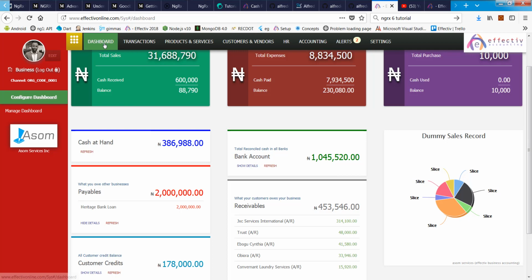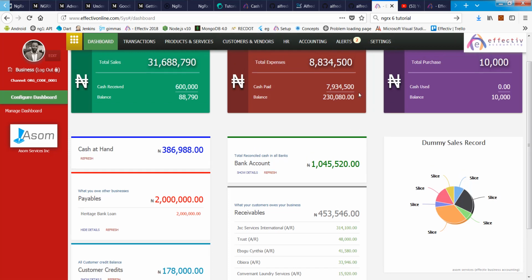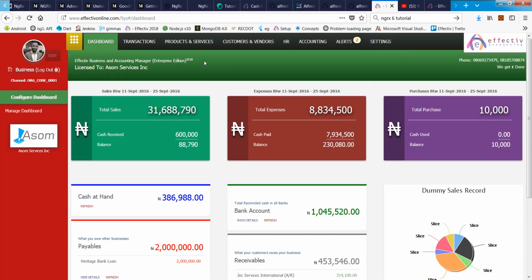So we have the dashboard module, the transaction module, product and services, customer and vendors, human resource, accounting, alerts, and settings. The settings has a lot of things that should be done whenever you're setting up Effectiv from scratch. We're going to look into that.